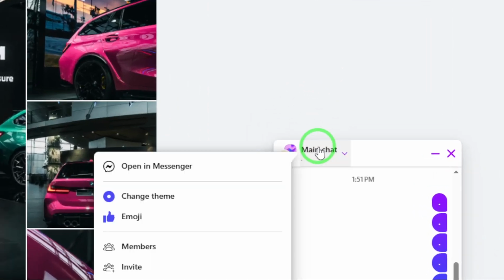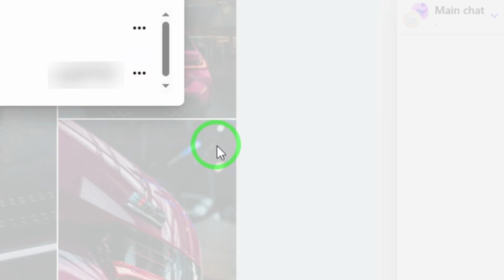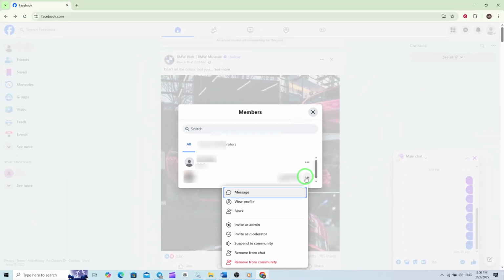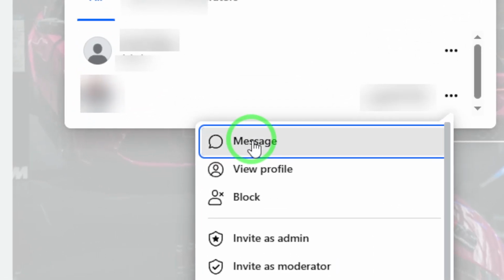Scroll through the member list until you spot their name. Here's where it gets a little tricky. Look for 3 little dots next to their name. These dots are your gateway to more options. Click on those 3 dots, and a menu will pop up. Among the options, you should see Message. That's exactly what we want, so go ahead and click on it.